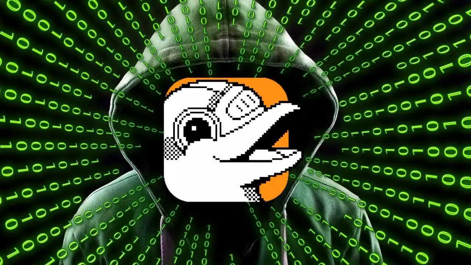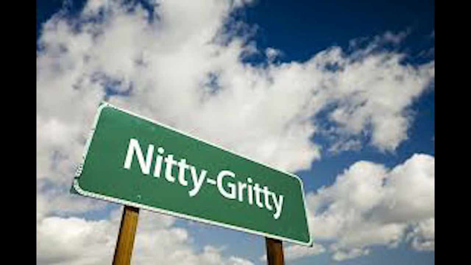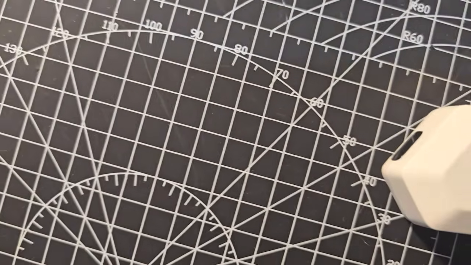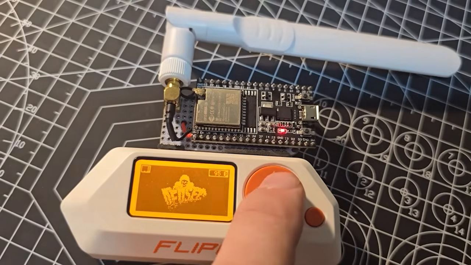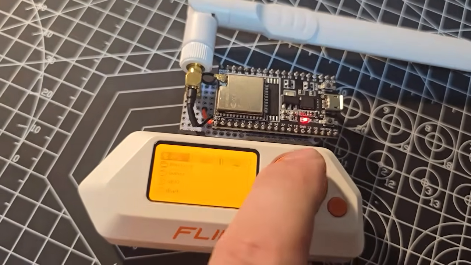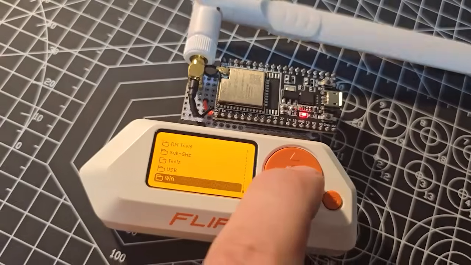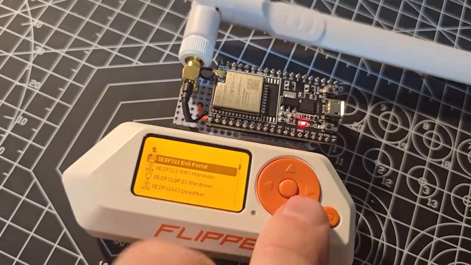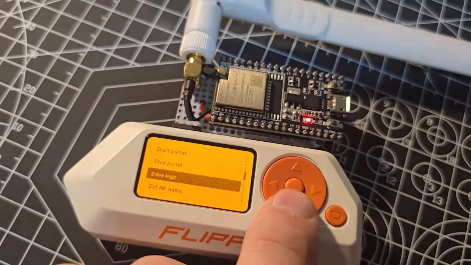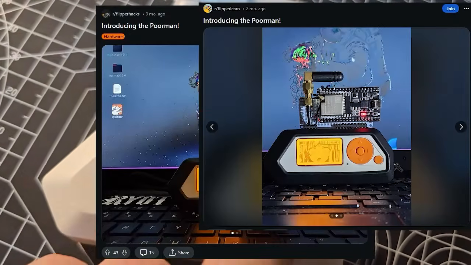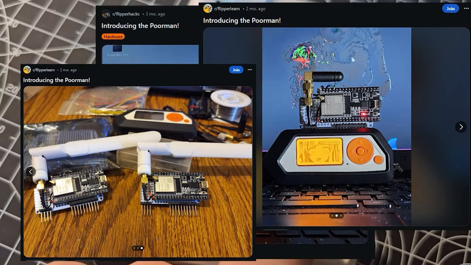Now, before we get into the nittiest of all the gritties, I would like to take this time to showcase my personal Wi-Fi DevBoard on my Flipper Zero. This DevBoard was custom made by user Remain Above on Reddit, who had made a post on the Flipper Zero subreddit showcasing his custom Wi-Fi DevBoard.